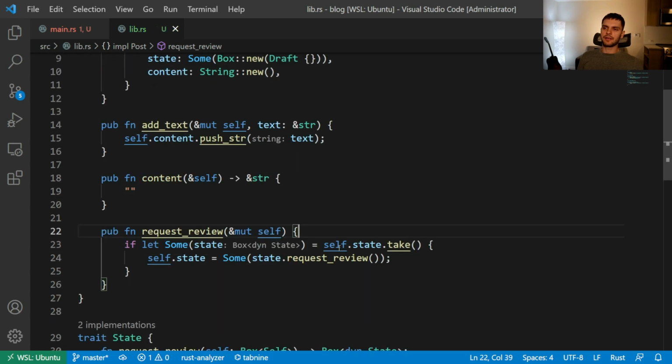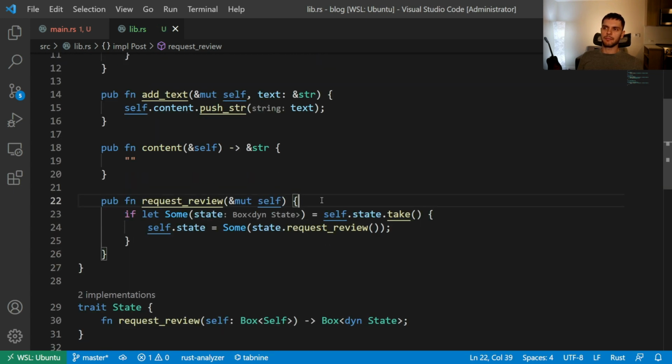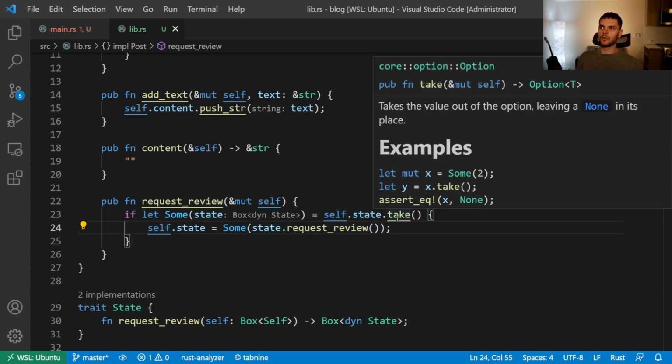All right, let's talk about this. First of all, the request review method takes a mutable reference to self because we want to modify the post instance. Then we're using the if-let syntax. This is the pattern we want to match on, a Some variant that holds our state. And we're setting it equal to self.state.take. The take method will take the value out of the option and leave None in its place.